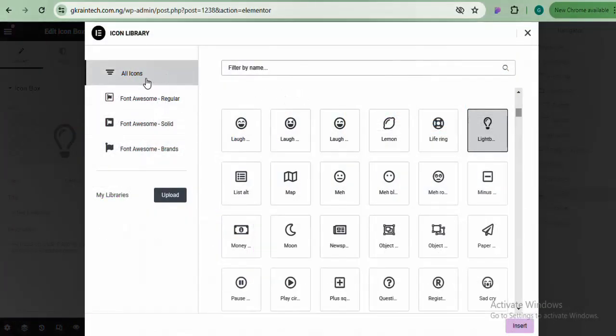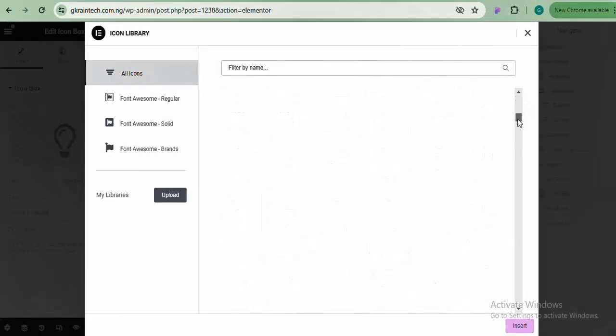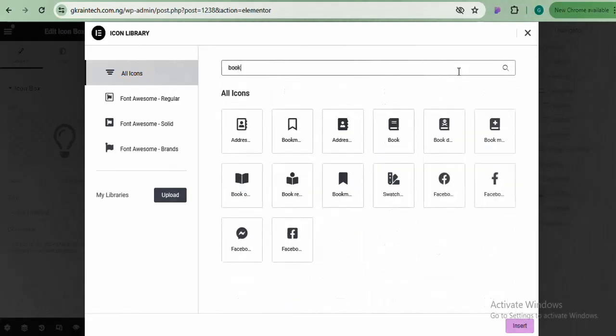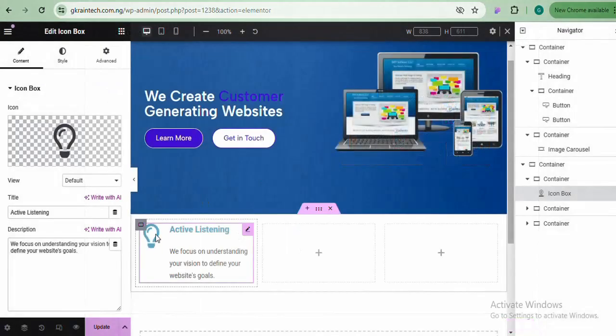Just make sure that it is on all icon like this. Then you can scroll down and look at every icon that we have. You can also think of an idea that comes to mind, maybe like book. Then you see you have different icons on book. You have icons on social media, a lot of them. So now this is it here.